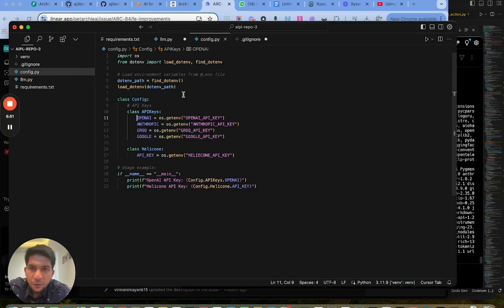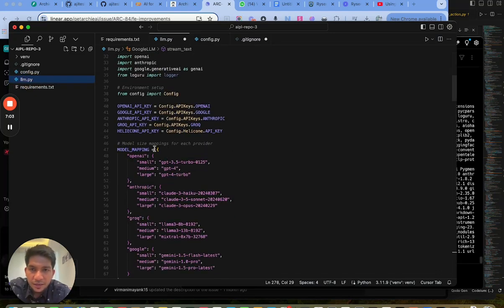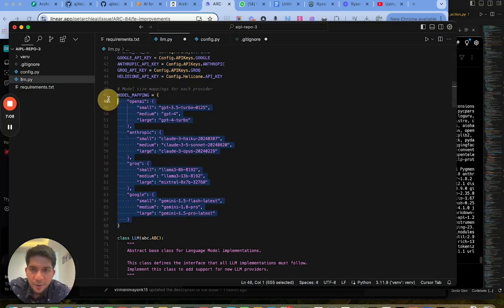In this file, from environment variables, I am getting these API keys and putting them in the form of a class so that it's easy for me to get. And then in the llm.py file, I'm fetching these keys. Then I'm defining this dictionary where I have mapped different model providers with their different model sizes.